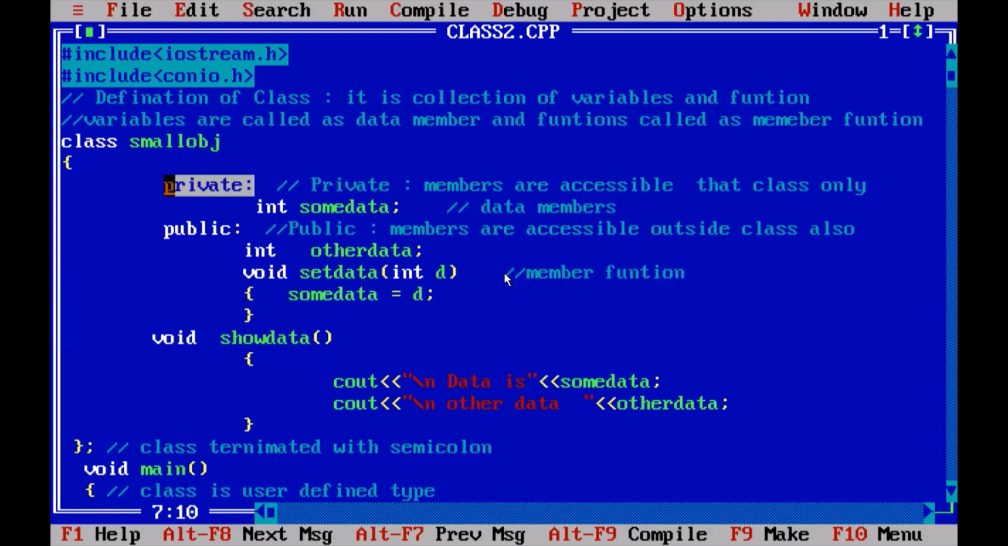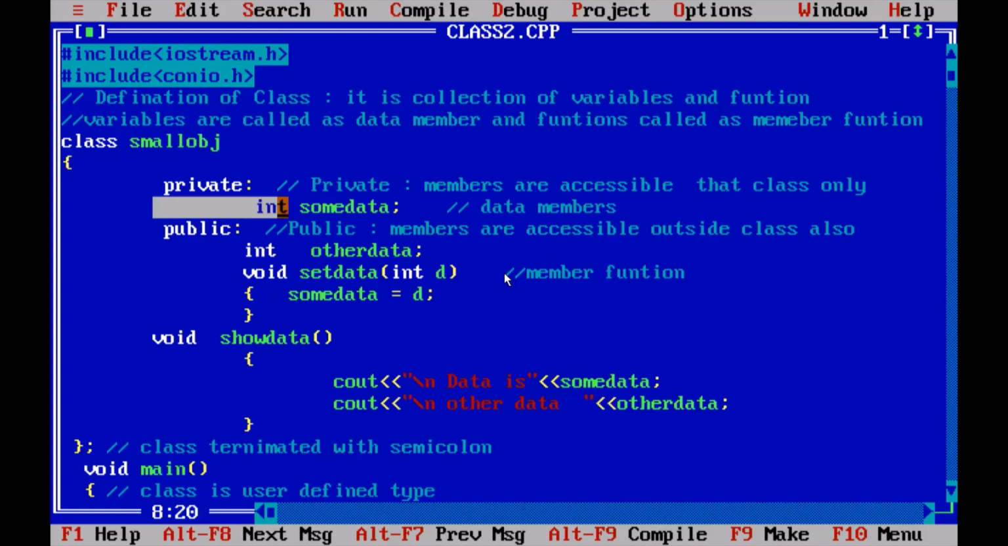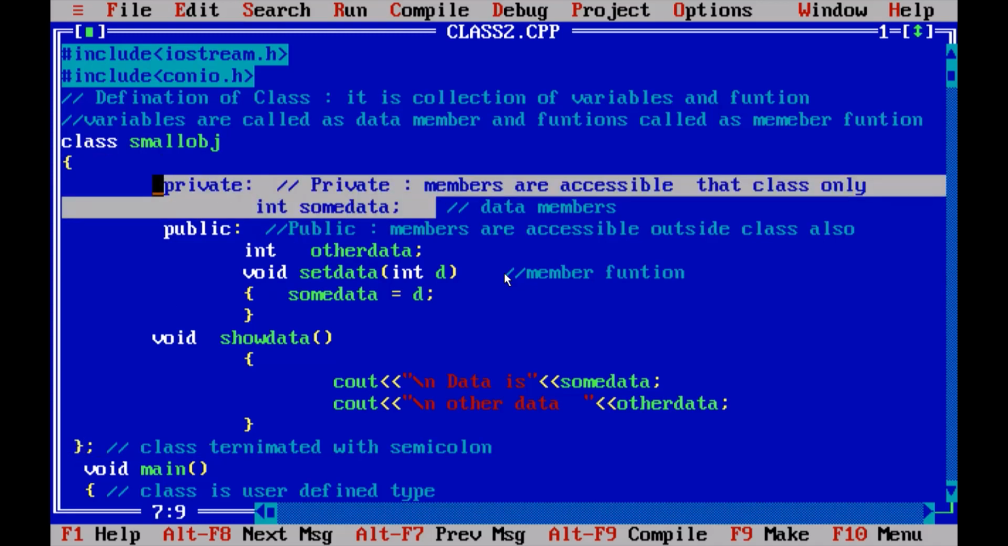Now this is private. Private means these data members are accessible only in that class, from this opening to the closing, not outside the class. Private members are accessible in that class only.